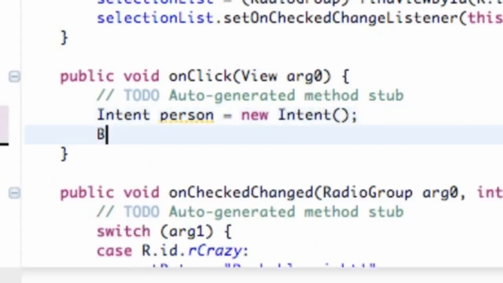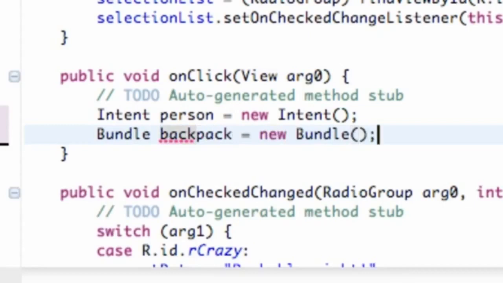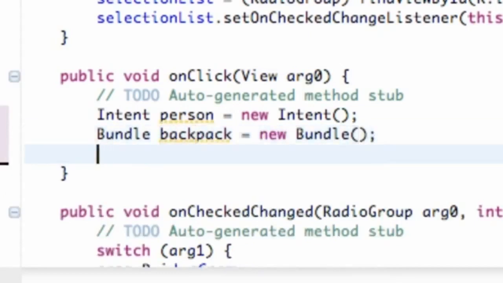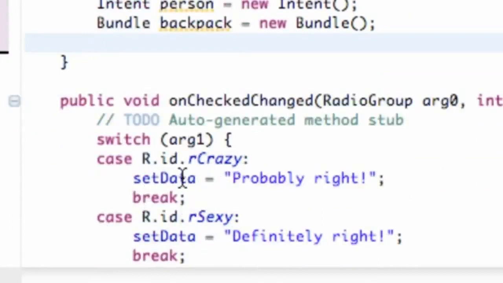And then we're going to say bundle as well. We're going to call this backpack. Again, new bundle. Nothing too new here. And then all we need to do is basically set up what information we want to pass through, which will be our string. And whenever one of these radio buttons changes, that's going to change the string variable to our answer for the most part. So that's a string that we're going to pass.